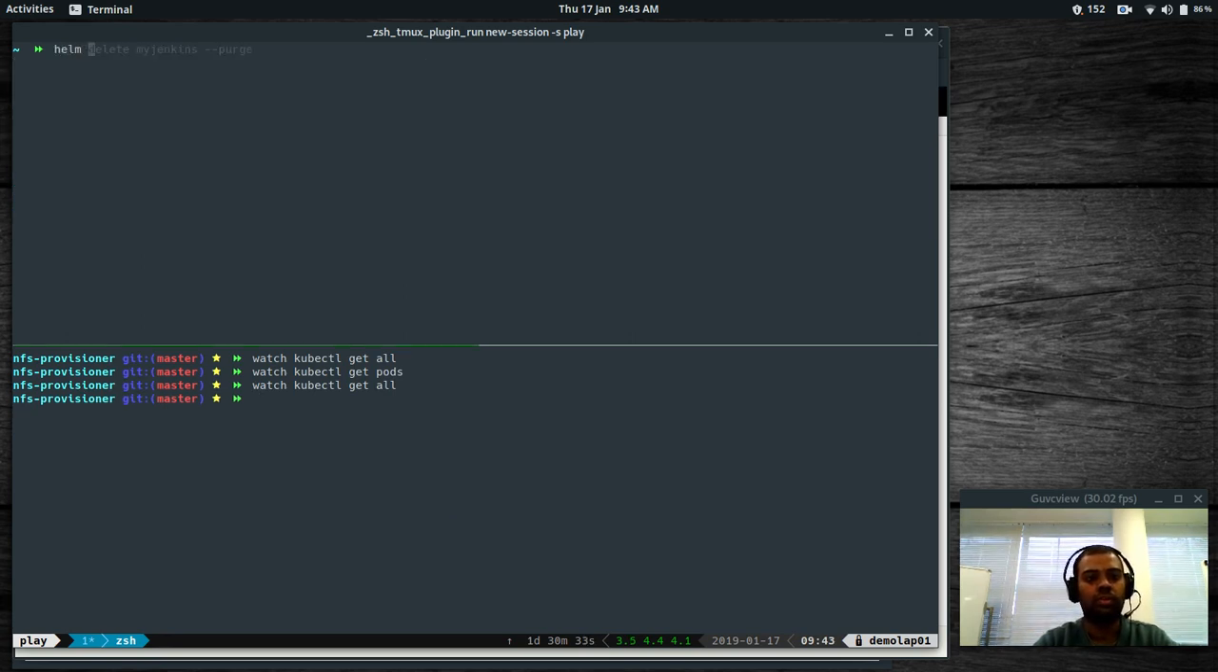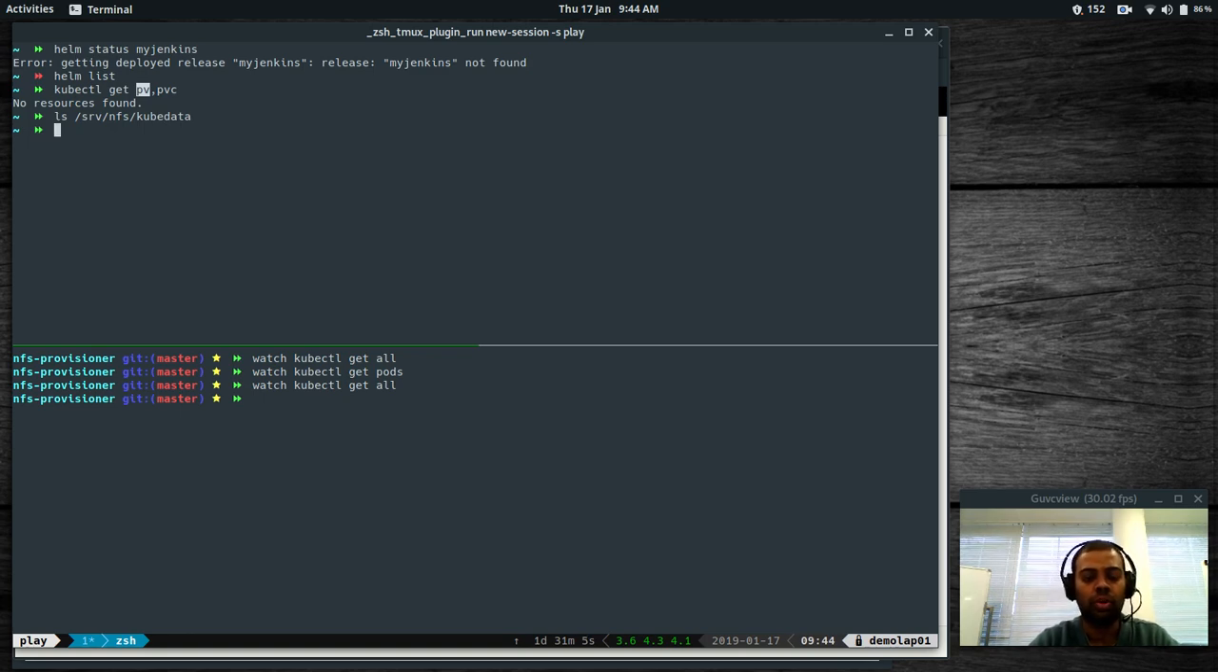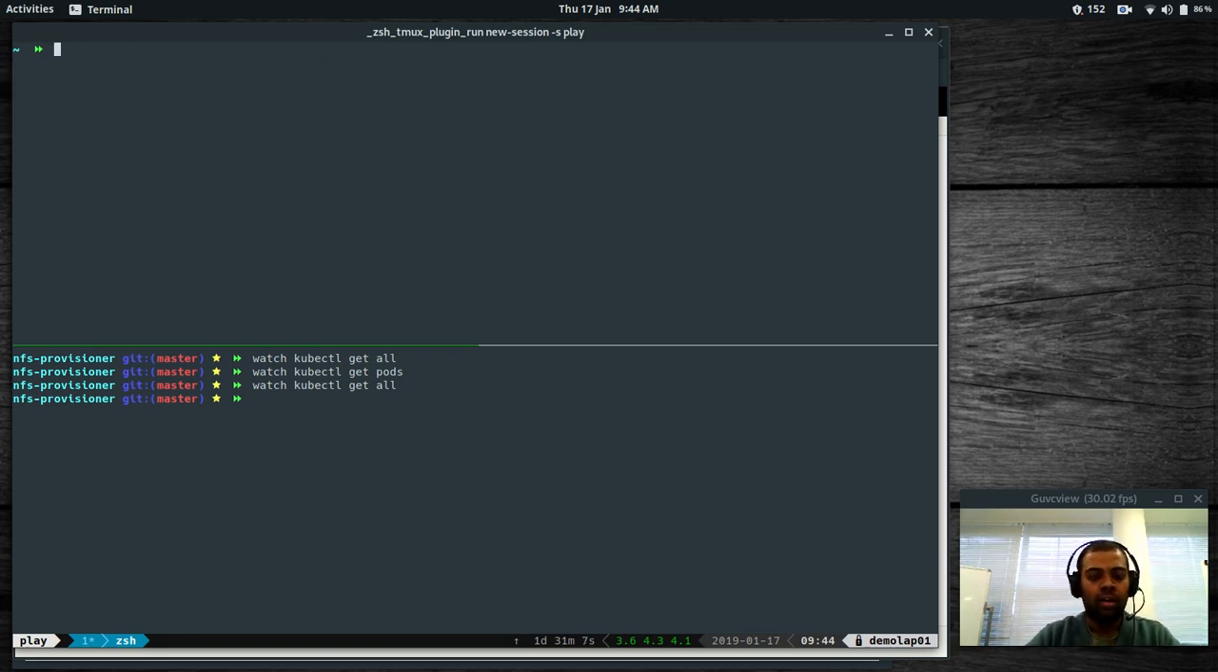And if I do helm status my-jenkins, because it's not there, helm list, it's all gone. kubectl get pv, pvc, no resources found. So the PVC got deleted when we did the helm delete command, and since the PVC is deleted, the associated persistent volume also got deleted. And if I look at my exported NFS directory, there is nothing in there because that persistent volume got deleted. Cool. I think that's all I wanted to show you in this video.